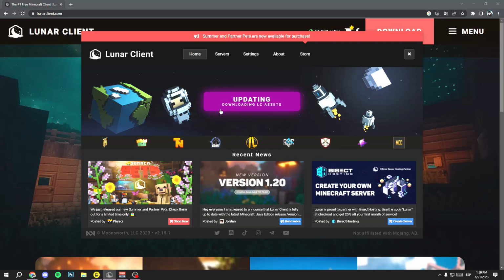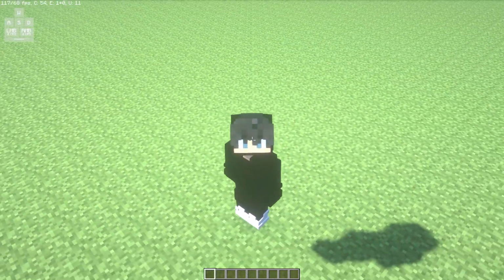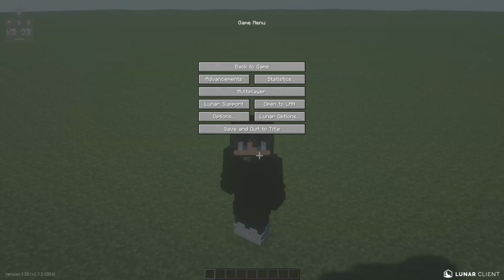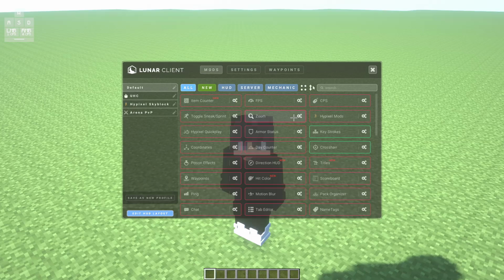Click here and wait a few seconds. Okay, now open your world or a multiplayer world. Here click on the S key and here click on Lunar options. Go ahead and search for this option, Keystrokes. Just click it and you will have your Keystrokes.